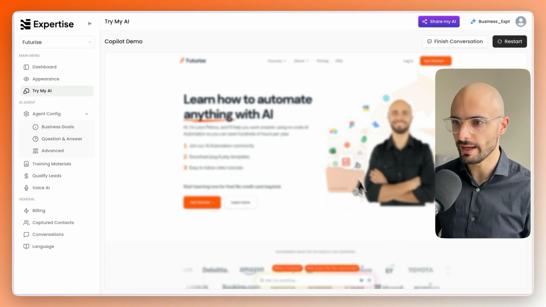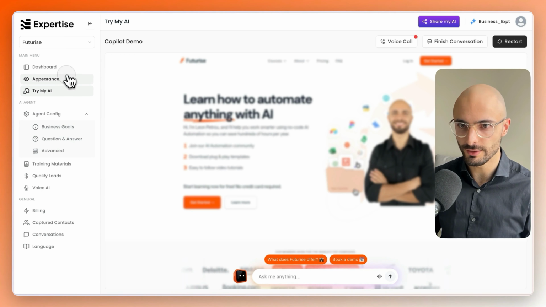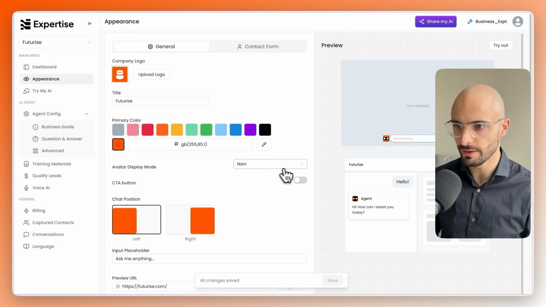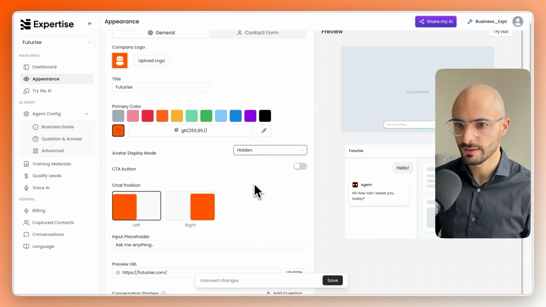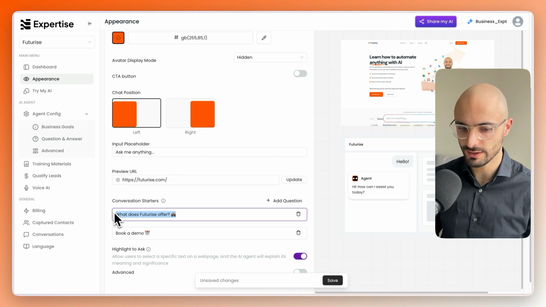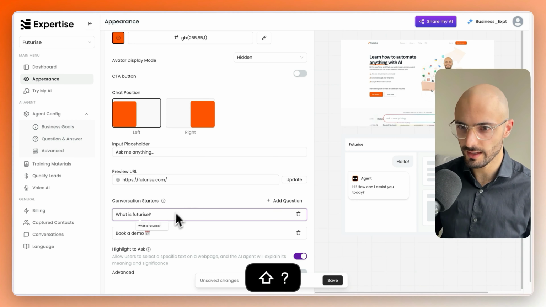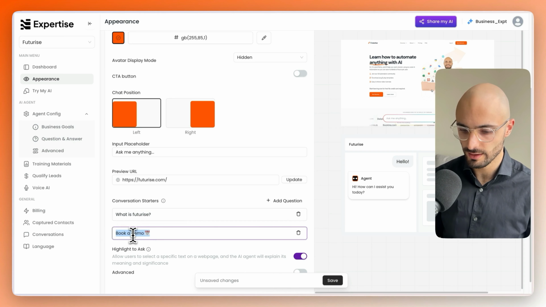We can come to try my AI, and oh, by the way, we can also remove this little icon if you don't like it. So if you go to appearance, you can change the avatar display to hidden. All right, you can change some other styling things here, like the conversation starter. I'm going to say, what is Futurize? And then the other thing will be maybe how to join the free community.